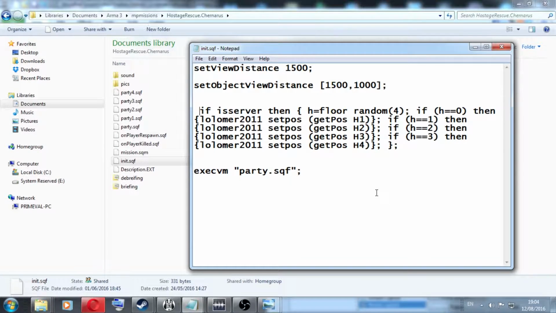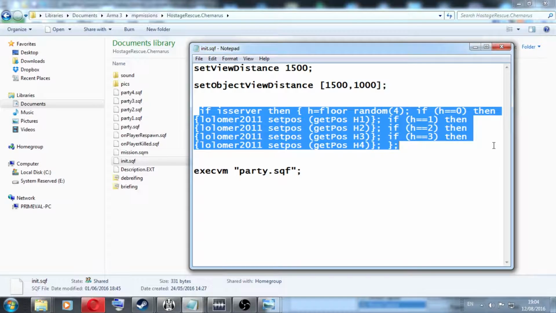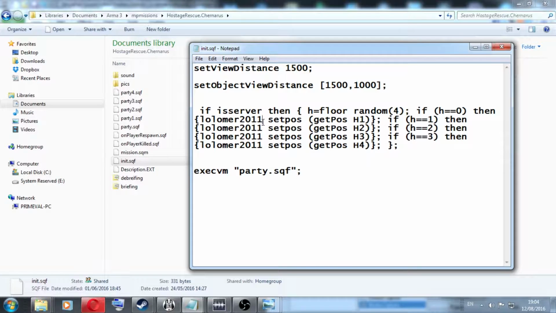Okay, so next I have some very important script. This is the randomization script for the hostage. Again, the hostage was called Lolomer2011, and that's his variable name in the mission, so of course that's what I use here to set his position. So if isServer means that it will only happen once for the whole server.